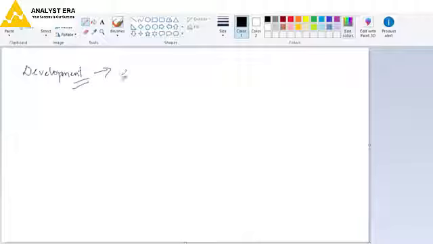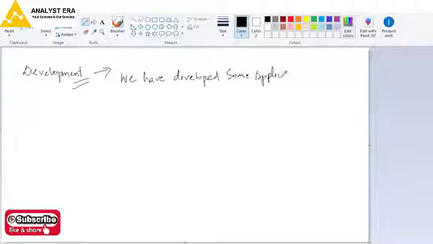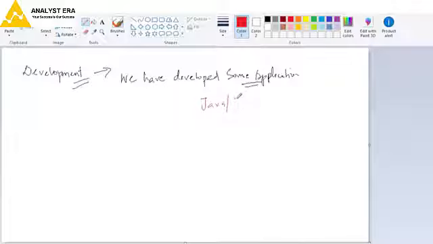We have to develop some application. So how can we develop this application? Through some technologies, some programming. We can write in Java, or we can take advanced Java, or Android development. A lot of programming options are there.